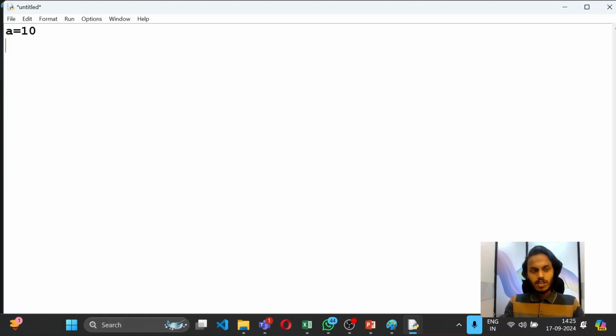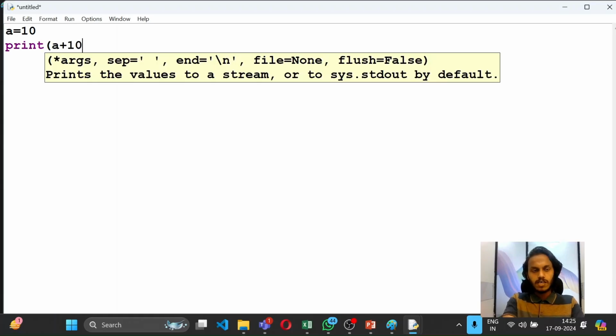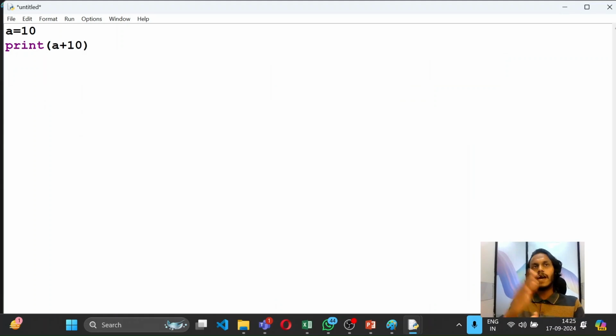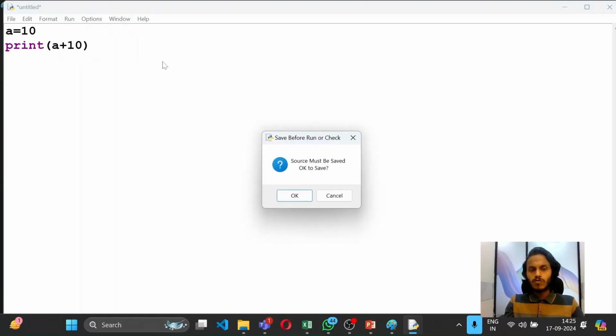So here I have defined a equals to 10, and you can see the equals to is an assignment operator which we have used here. After that, I will say that I want to print a plus 10. Here I am using the arithmetic operator which will add 10 to the variable a and then print it on my screen. So let's just run it and see what the output will be.